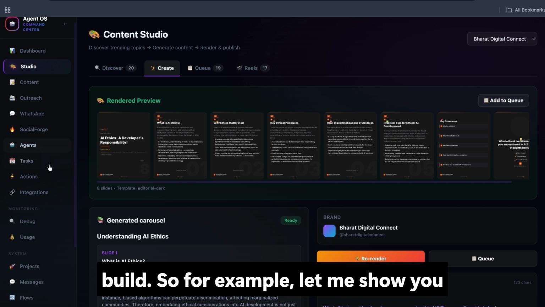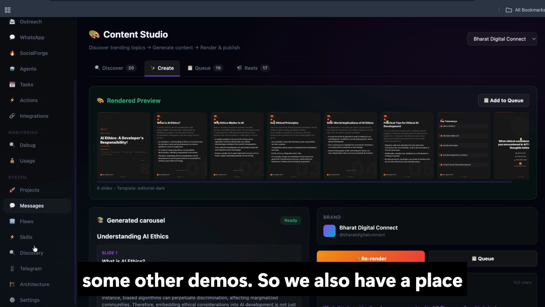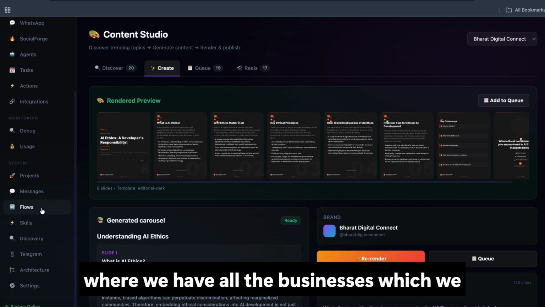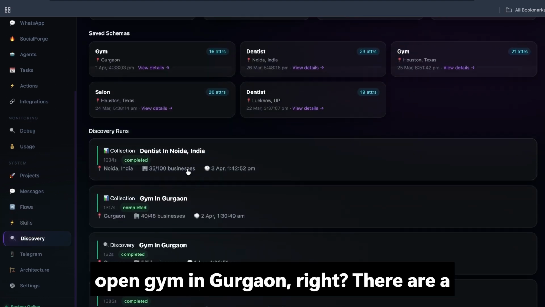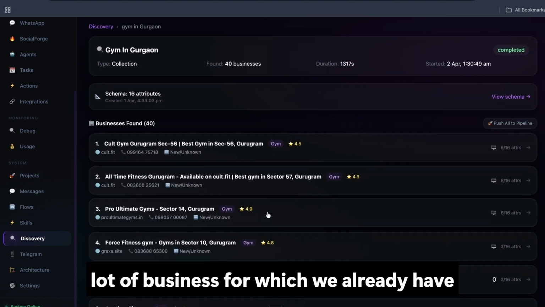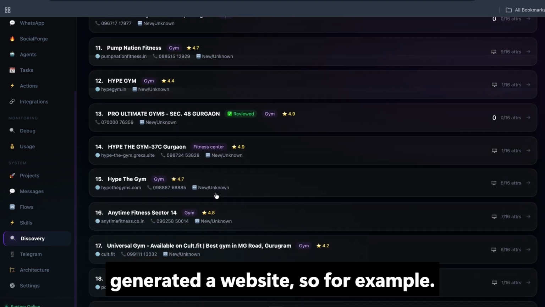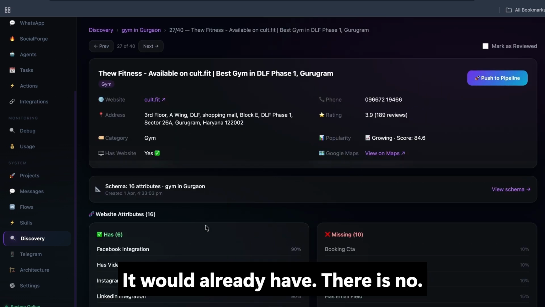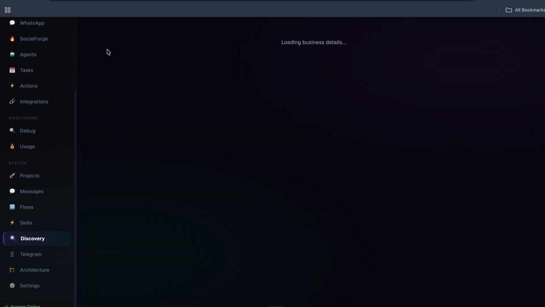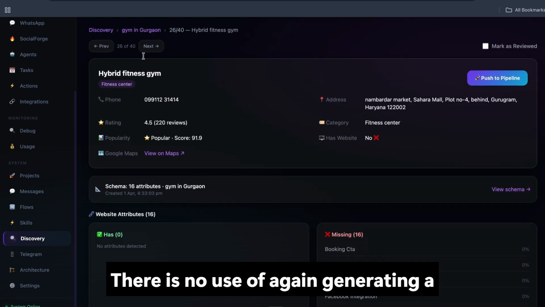Let me show you some other demos. We also have a place where we have all the businesses which we have scraped. For example, let me open Gym in Gurgaon. There are a lot of businesses for which we have already generated a website. For example, let's take this. Okay, this is of Cult Fit. It would already have one, so there is no use of generating a website for them.